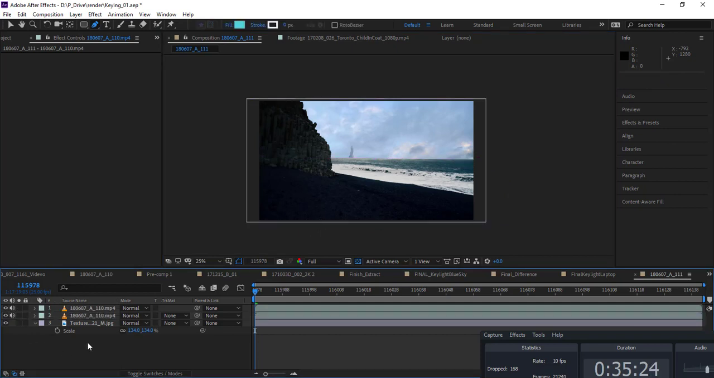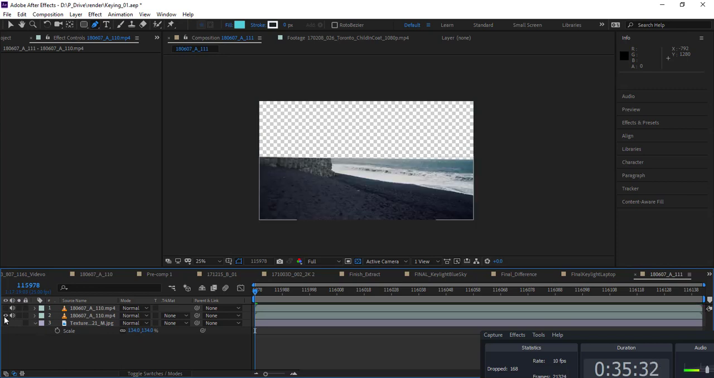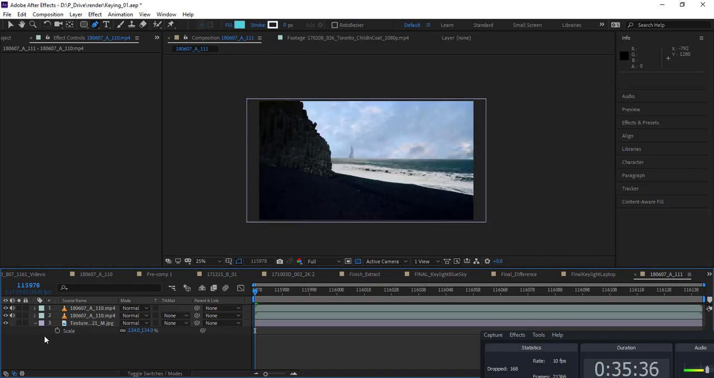There we go. And let's look at what we have. All right, so that one is the rocks and part of the beach. This one is the rest of the beach. And that one's our sky. And then when I put these together, you can see how it blends all these nicely.